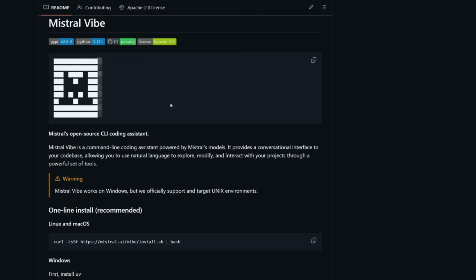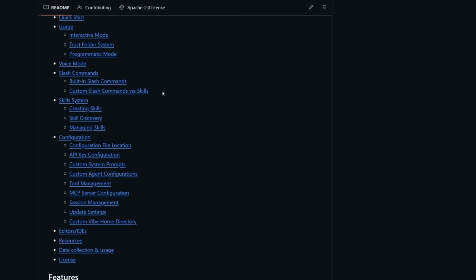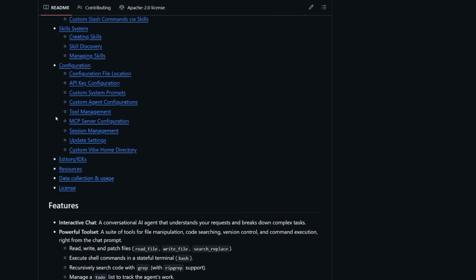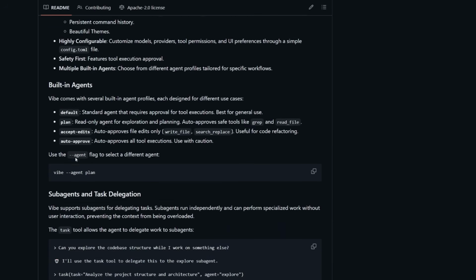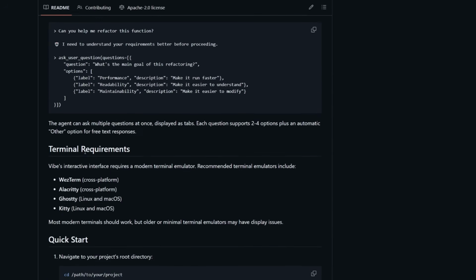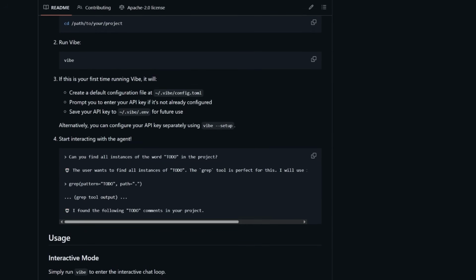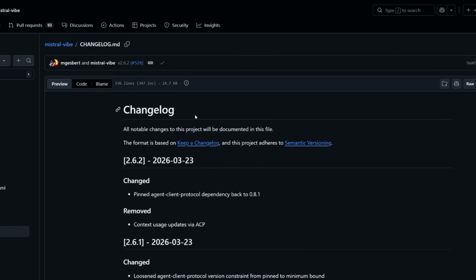I'll also leave their GitHub repo, which talks about all of the components like setting up the different custom agents, setting up custom system prompts, the MCP server configs, as well as a couple of other things. This is a really detailed log of what you can do with the CLI tool, as well as their changelog, because this is a great way for you to keep up with whatever they are shipping on a weekly basis.